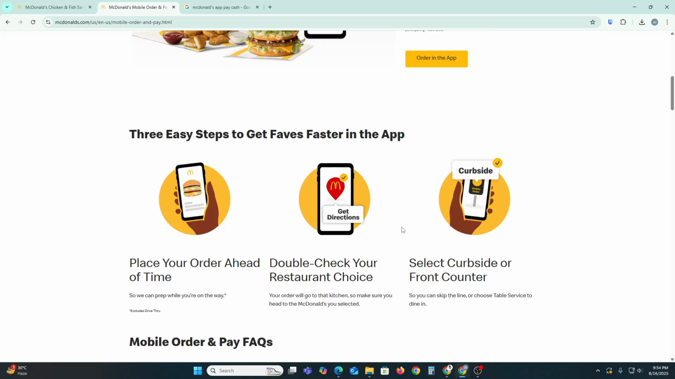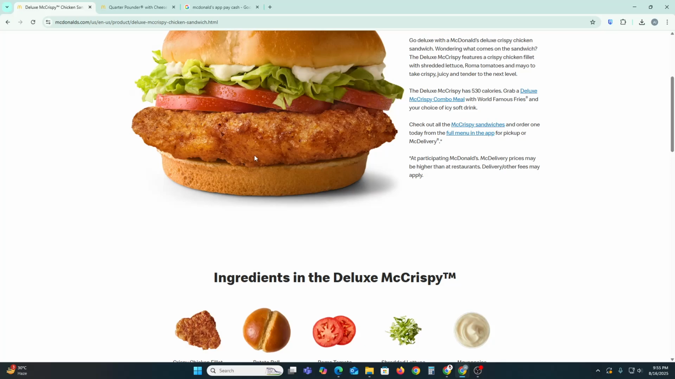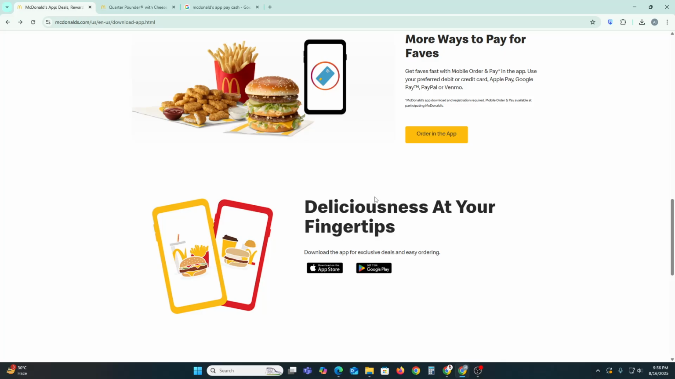So, place your order. Next, browse the menu and add the items. When you are done, tap on your cart and select checkout. Then at checkout, the app will ask you to select payment options.